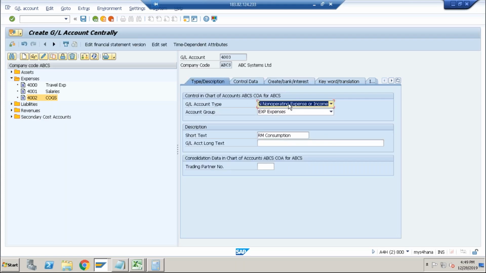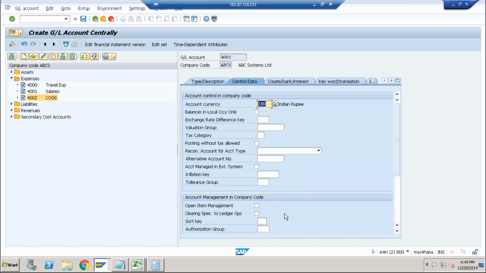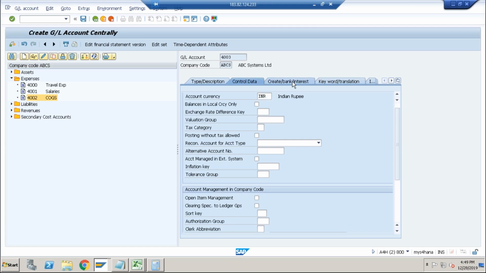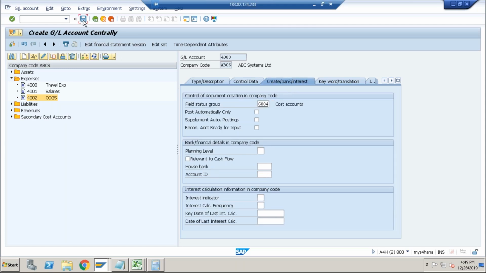I'm creating this as a non-operating account because this is not a normal expense. This is just in order to manufacture something, right? Or maybe I think it is better to create it as a primary cost, because whatever cost will be booked, it should be booked in controlling also. So in the control data, this would be cost element category 01 for the cost, right? This is fine. Let's try to save it.